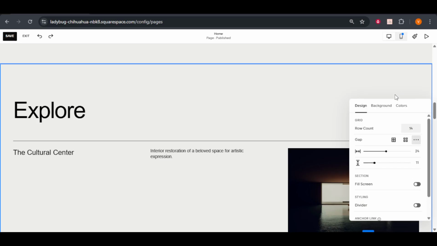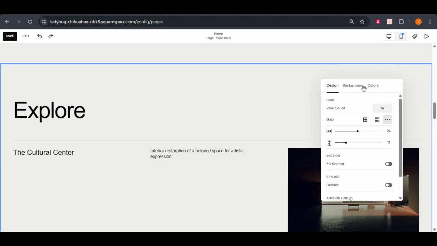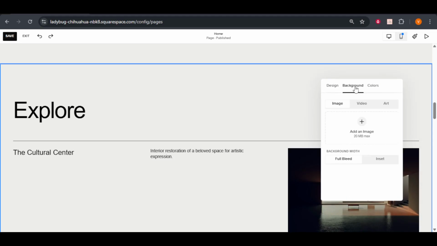Once you're in the editing mode, focus your attention on the Background tab. You'll find this option in the editing menu, and this is your gateway to customizing the background of your section. Click on the Background tab, and you'll see several options. What you're interested in here is the art option. Select it to proceed with adding some creative background art.